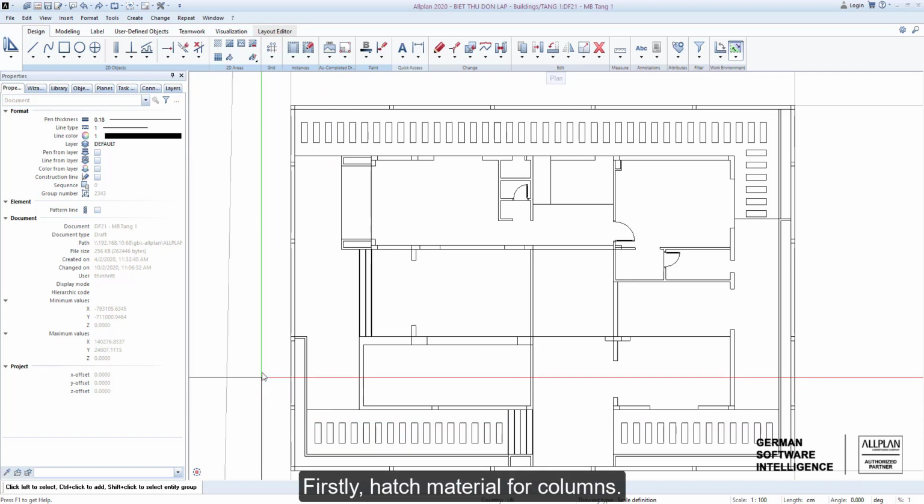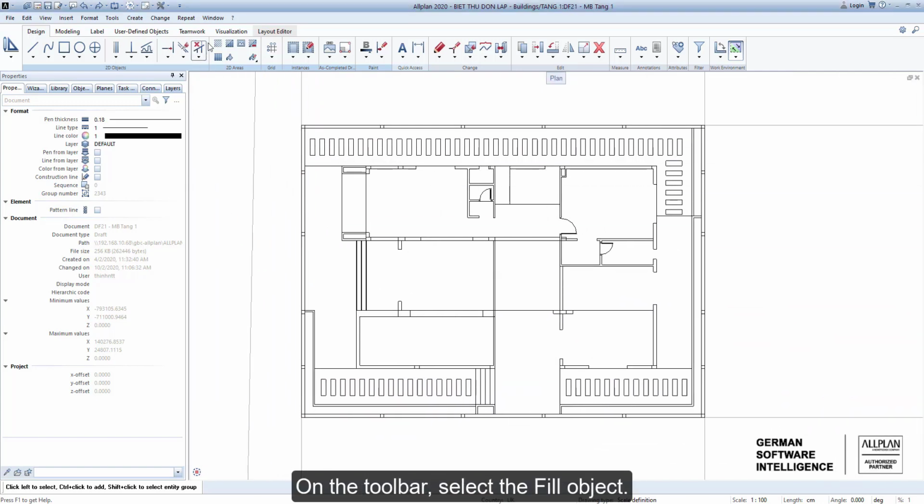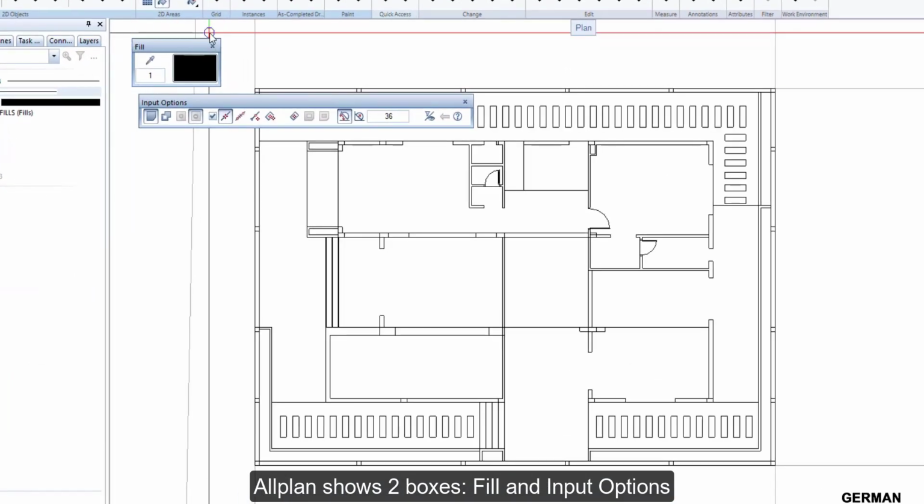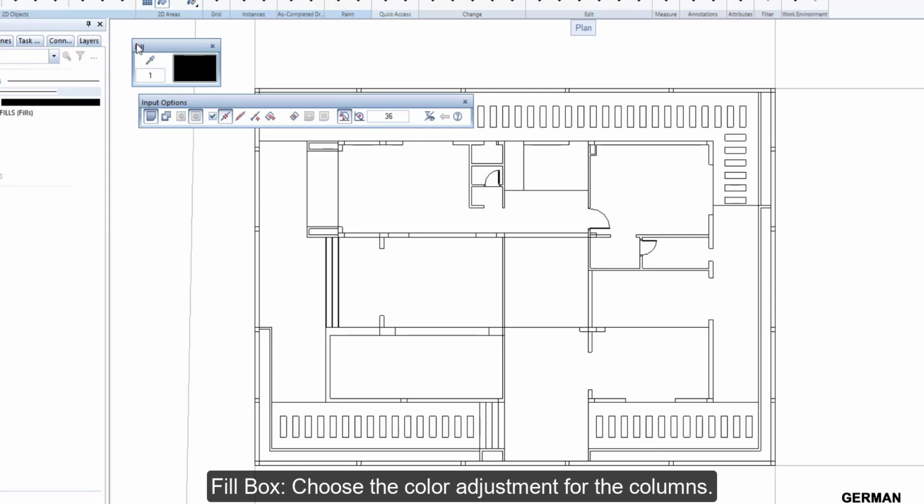Hatch materials for columns. On the toolbar, select the Fill object. Adjust the color for the materials. Allplan displays two dialog boxes. View the operations performed on the display screen.